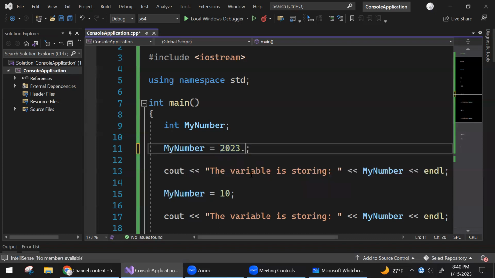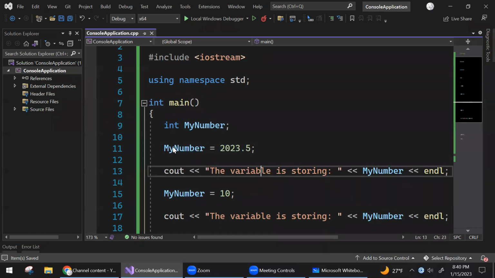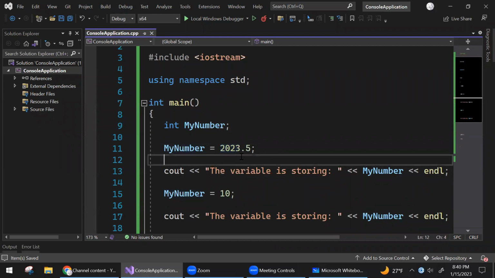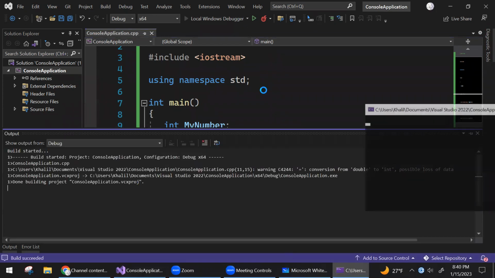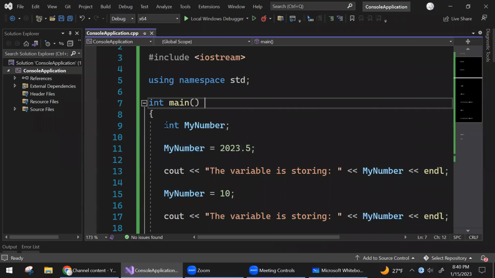So I'm not allowed to store decimals. In this case, the decimal will be ignored. So when I display my number, it will only display the whole number part, the portion that doesn't have a decimal. Notice, it only displays the whole number. This is what an integer stores. This is the classification of this data type.